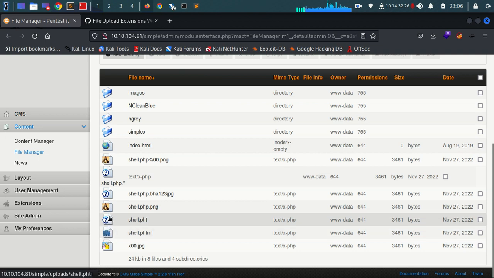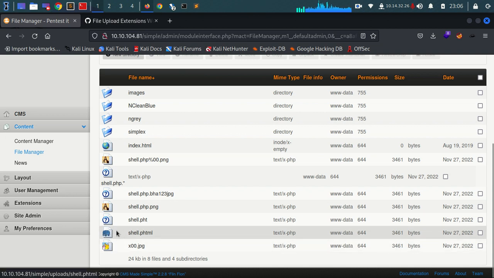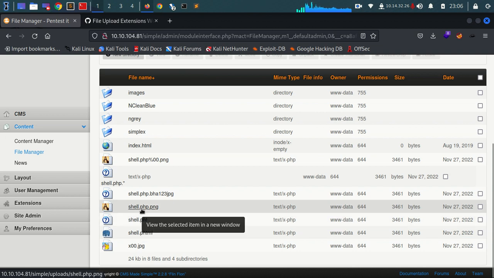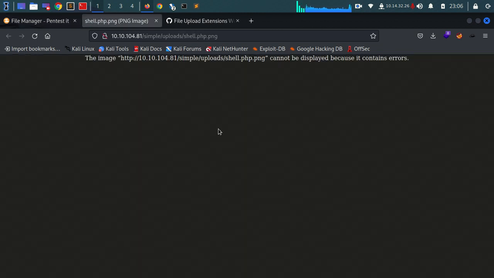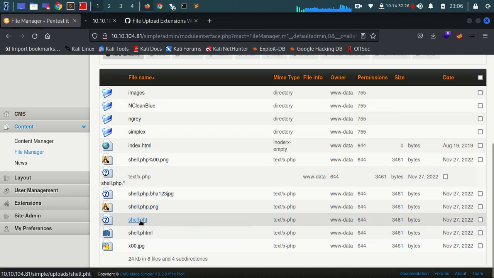What's interesting here is that this is an image, these are unknown files, but this one little elephant here probably means that it's executable. So the PHTML file was successfully uploaded, and probably it will be able to be launched as a PHP shell. Now that might work. Let's check this out. Cannot be displayed because it contains error. Yes, it's a PNG image. Let's try this one.